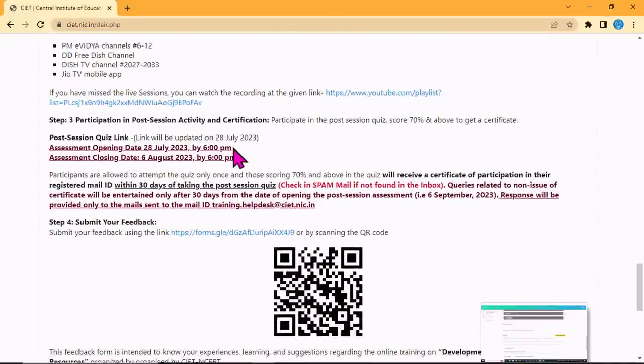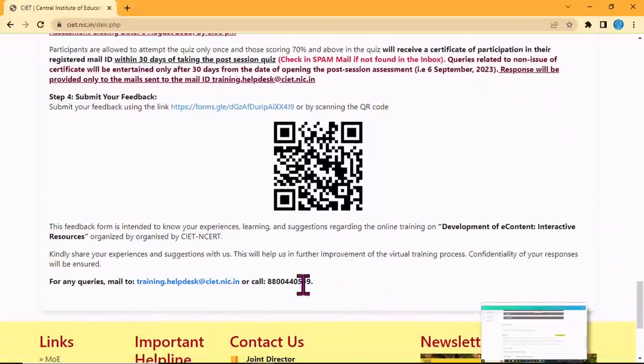If you scroll down a little bit further, this is the space where you will be given the quiz link on the last day, that is 28th of July. Once we are done with the session, the link will be posted to you, so you will have enough time to participate in this quiz. And here is the feedback link. If you have any questions, queries, or topics you want us to discuss, please click on it and share your feedback. Anything positive, anything negative, we are more than open.